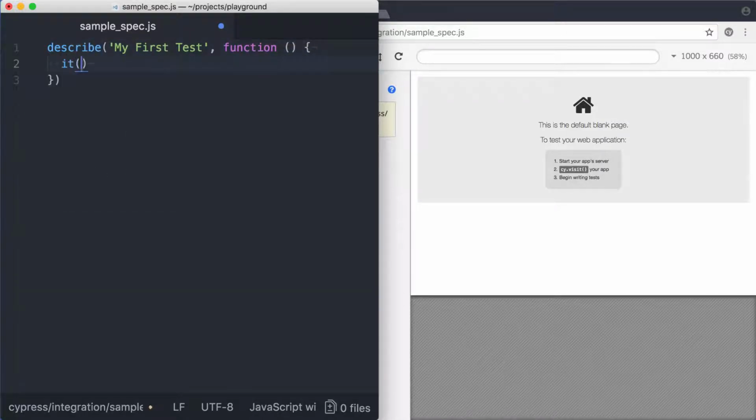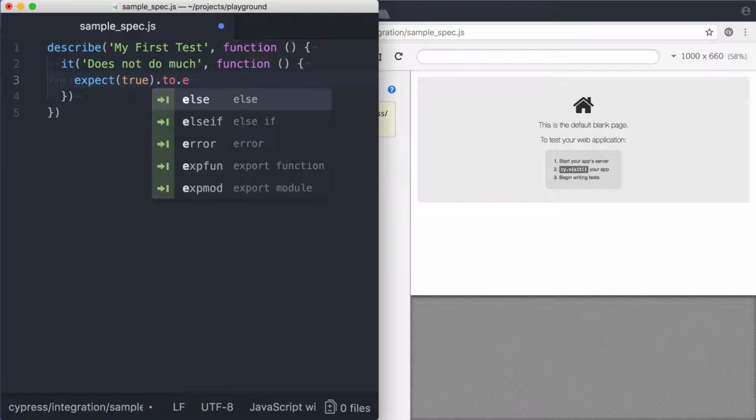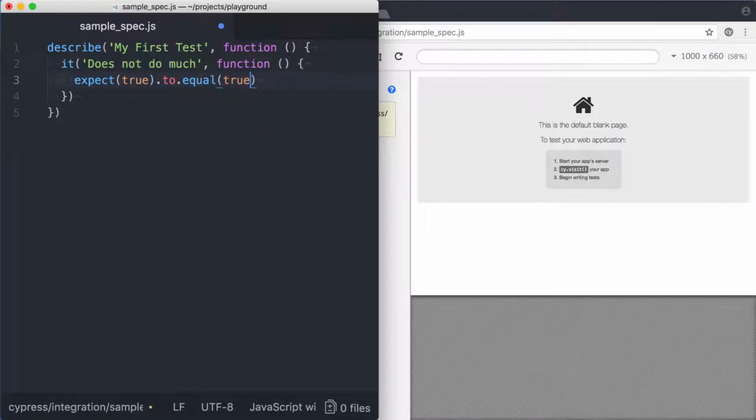Inside the describe, we'll add our first test with an it function that describes what our test does, which in this case isn't much. Then we'll add an assertion to our test. We'll keep it really straightforward and just assert that we expect true to equal true. This syntax may seem familiar to you.